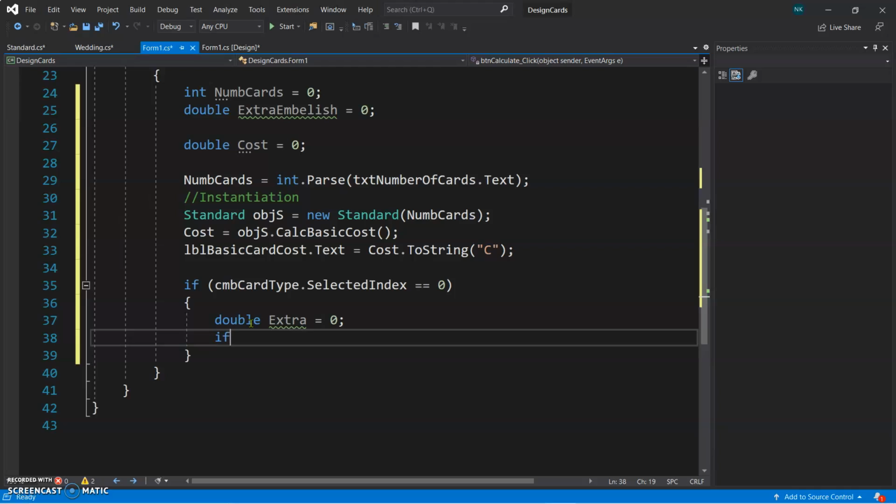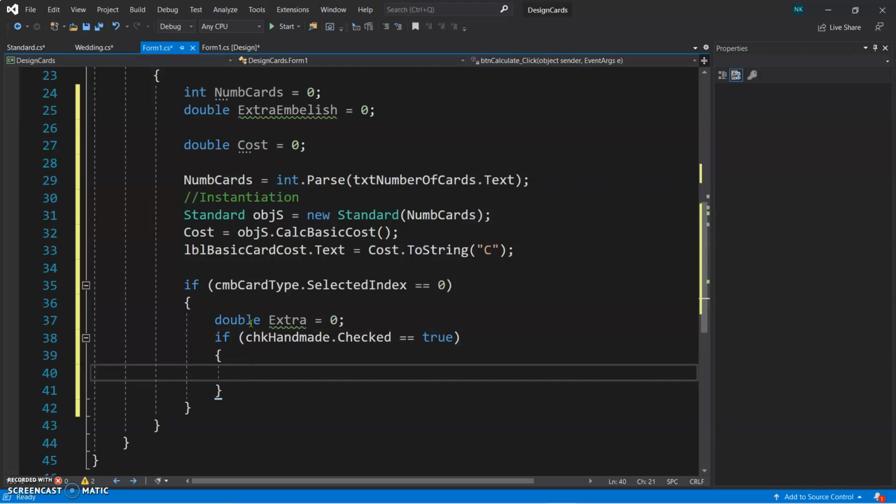Okay, and then we are going to say if chk checkbox handmade was selected. Let me start with handmade dot checked equal true. Remember, this is a checkbox, it returns values that are either true or false. So these are the boolean values. That's why we didn't declare anything related to booleans with the class, because we can't return a true value here.